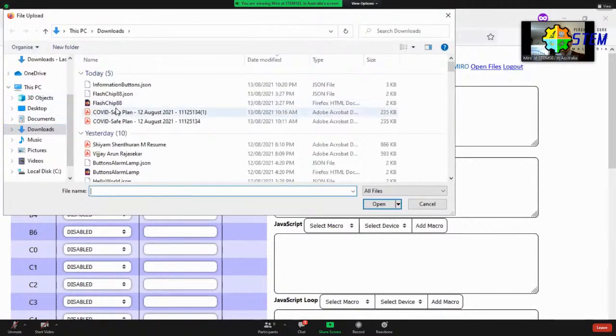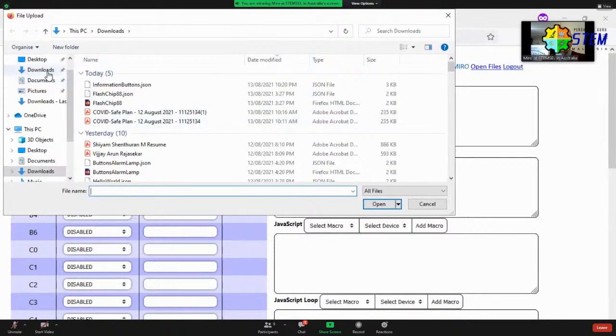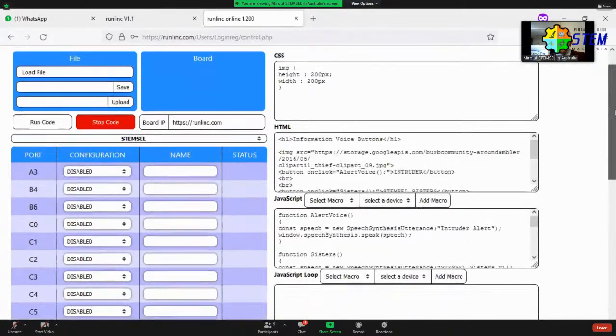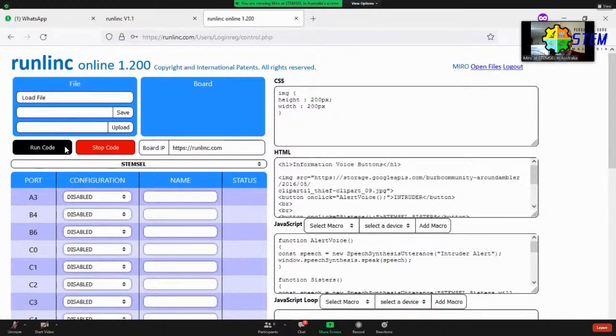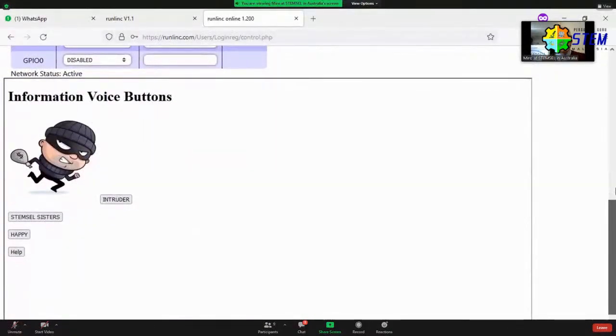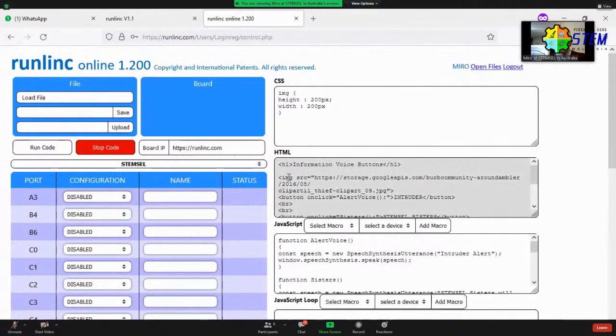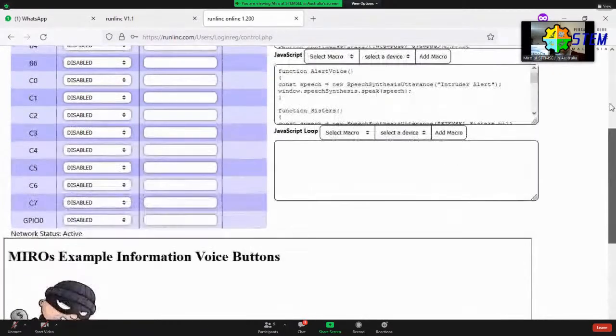That, of course, will be in downloads, so it'll be in information buttons. We have that here, and then we can check on this version that it's working. Intruder Alert. Okay, and just so that everyone can recognize it, I'm going to call it Miro's example, because I'm going to share this with you all right now. I'm going to make a share. So Miro's example, run codes. We have Miro's example at the top.